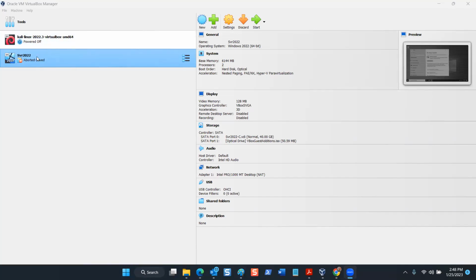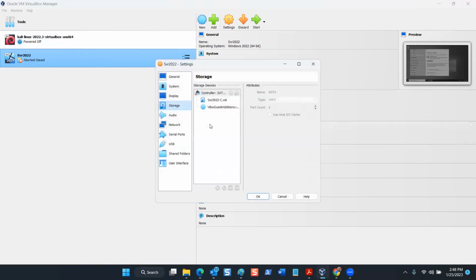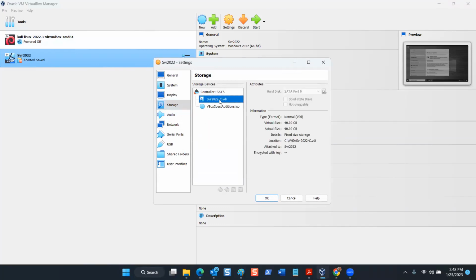So I have this 2022 standard server from last season. And now that I've updated VirtualBox, it's acting wonky. It was originally installed on the C drive. So if I look at the storage and I look at where that's loaded, it's loaded in the C drive VHD folder, right?